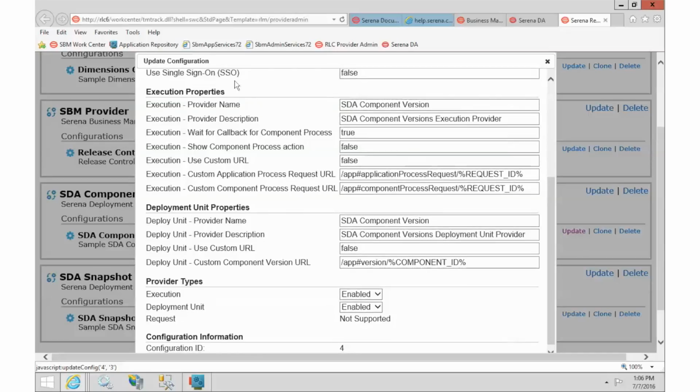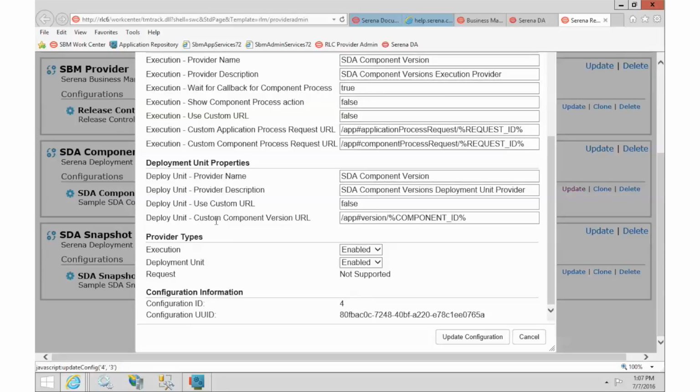But just to look at it, the first area is the execute area, and that lets you choose which processes are going to be executed. Then the deployment unit area lets you choose which projects are going to be allowed to be deployed. So that's these two sections, and we'll look at that more in a moment inside of release control. That's all we have to change in here, so we'll just cancel out.